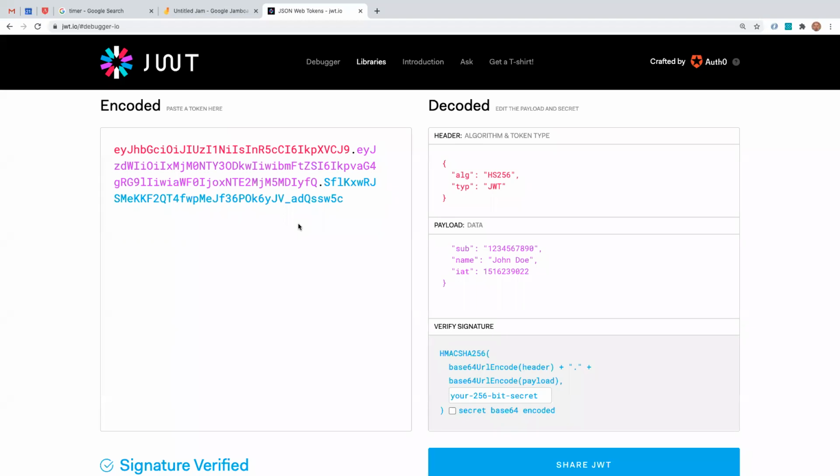The data about the sessions is no longer on the server. So there is no destroying the session on the server to log someone out. It's a little harder than that. Okay? So that's how tokens work.